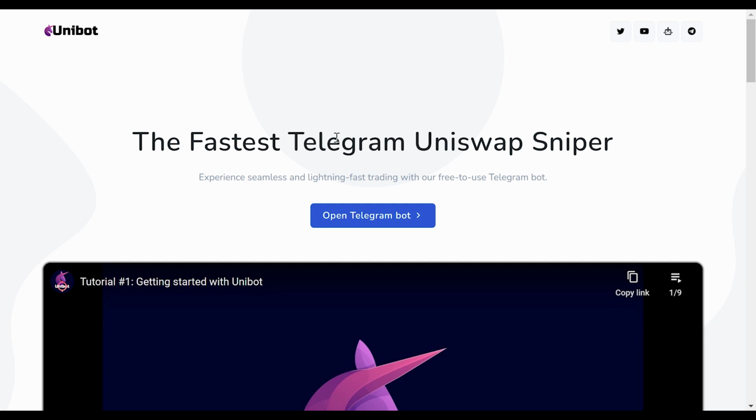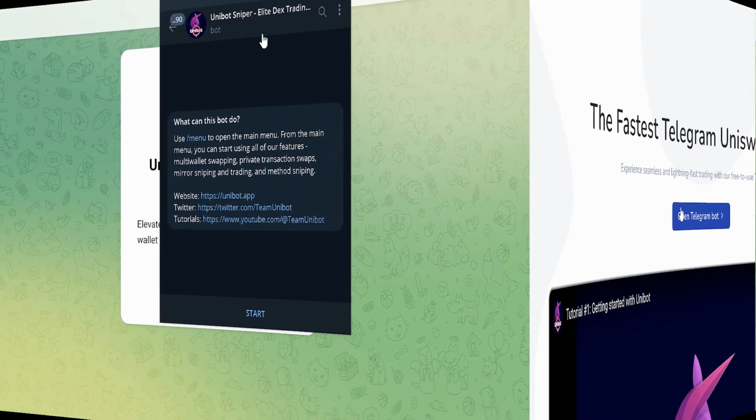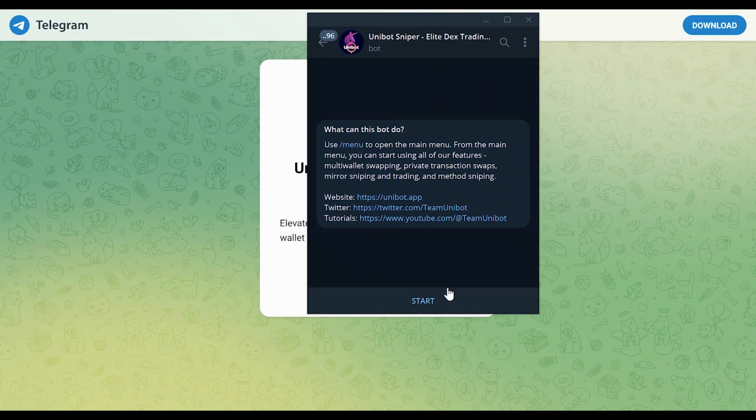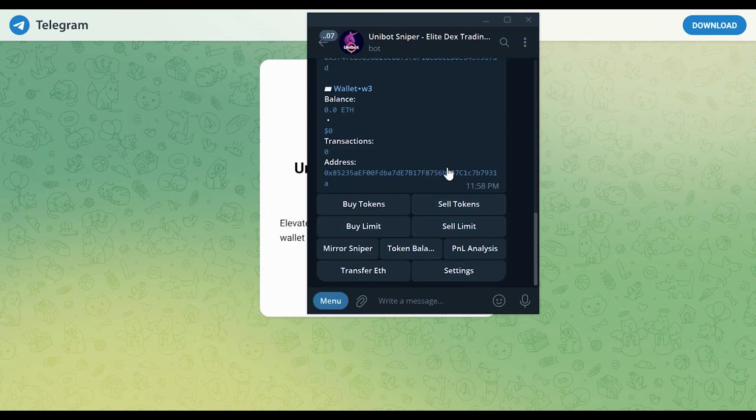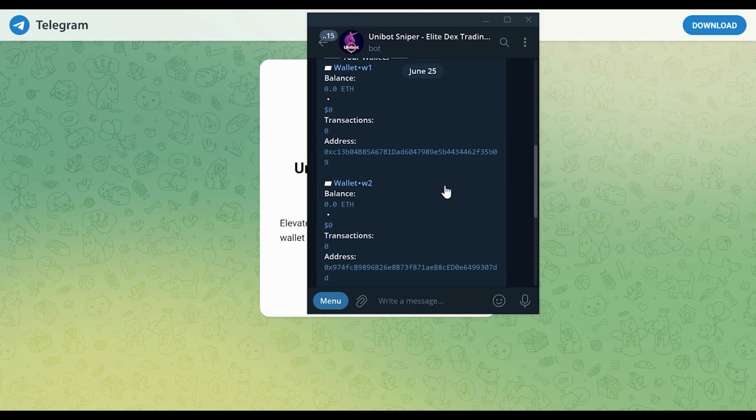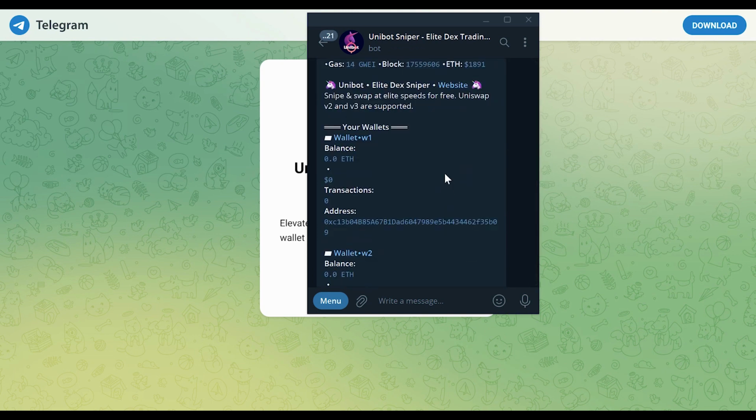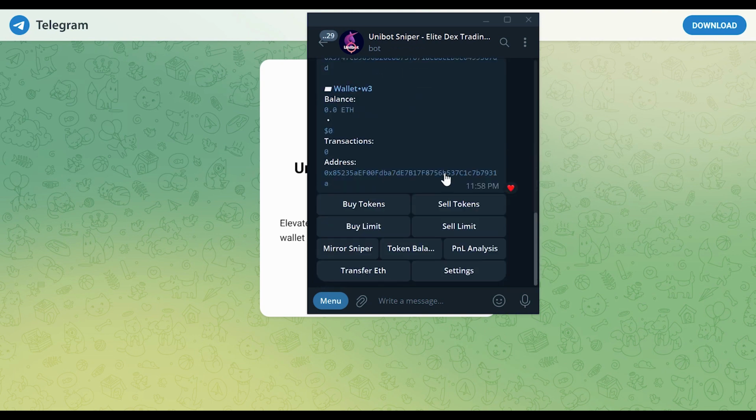Unibot delivers the fastest Telegram Uniswap sniper, and with Unibot you will experience seamless, lightning fast trading with their free to use Telegram bot. Feel free to check it out here. Let's go ahead and take a look at what Unibot looks like. After you click on that link, it will take you to Telegram, where you can start the Unibot sniper, and you'll get all the features that this bot has to offer, and you will experience, again, a very interesting, very profitable trading experience with this service and this bot. So make sure to check it out.